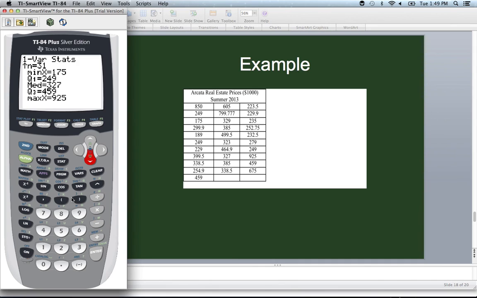So the 5-number summary is 175, 249, 327, and 459, and let's see, 925, okay? I'm going to need that. And then the other thing I want to do is I want to draw the box and whisker plot for this example. So now I'm going to go here back into stat plot.